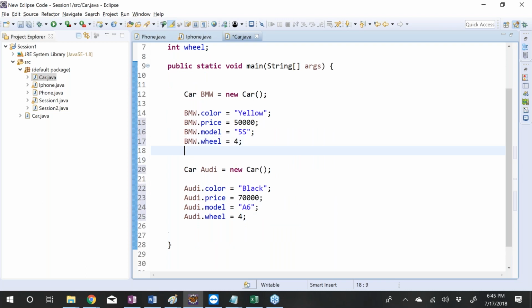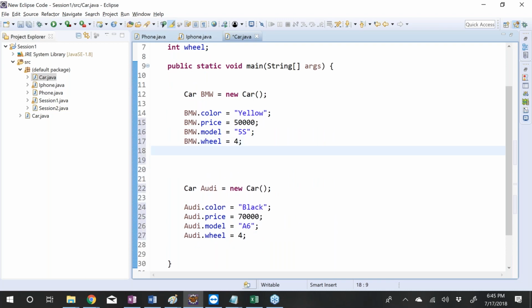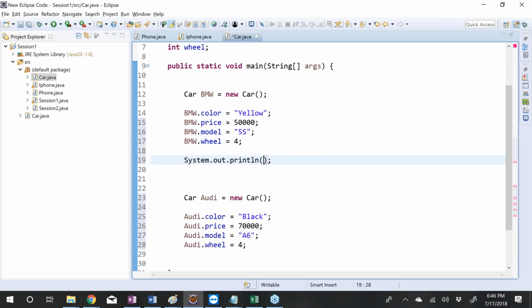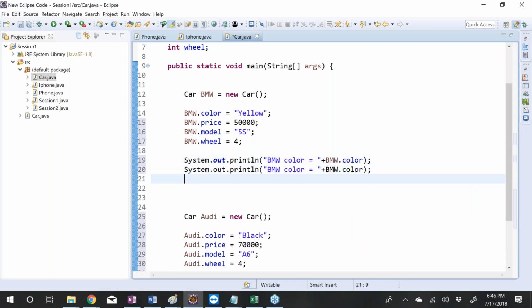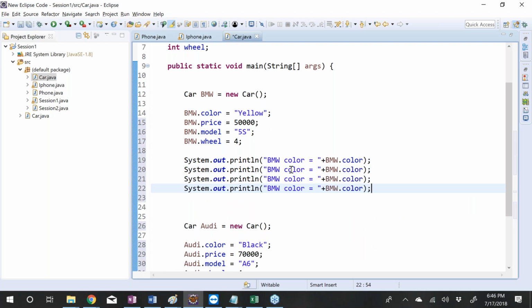You get this? Now I want to just display this. How can I display? BMW color equals BMW dot color. Then price, BMW dot price.